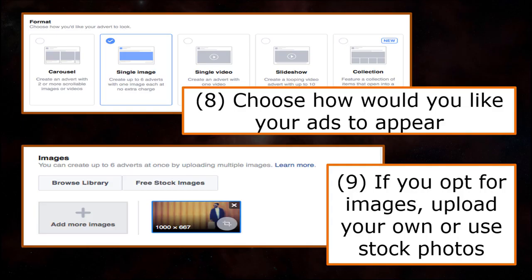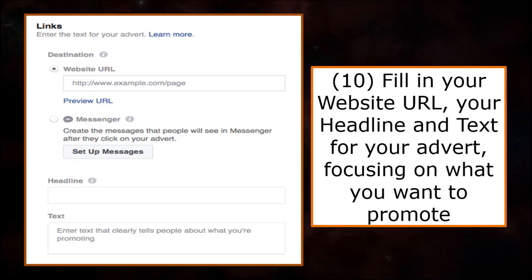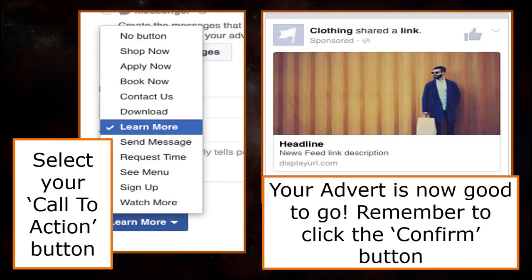Now you're ready to format your ads. Choose how you would like your advert to appear. In this example, I've selected the single image. You're then able to choose your preferred image for your advert, where it can be stock photos or uploading your own. Then, you need to fill in your website URL, your headline, and text for your advert. This would be focusing on what you intend to promote. All that's left to do now is to select your call to action button, and your ad is good to go. You can then proceed and click Confirm to run your advert.